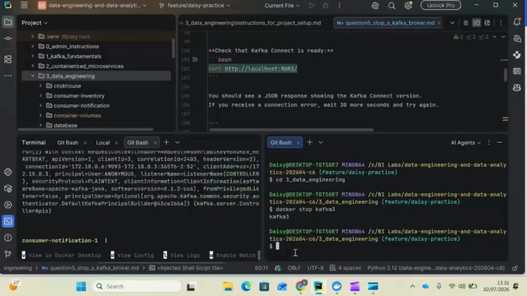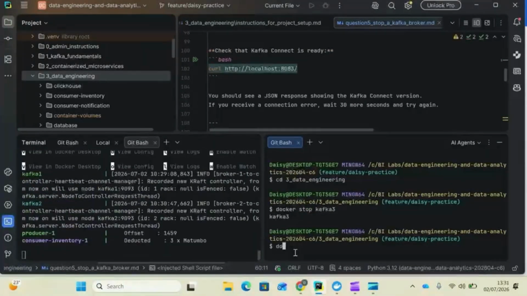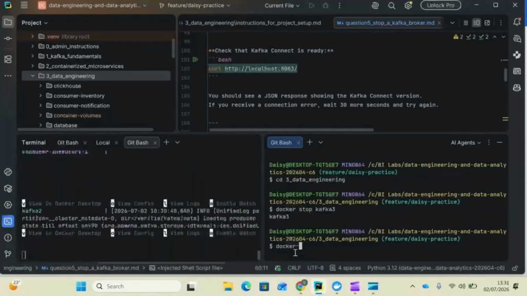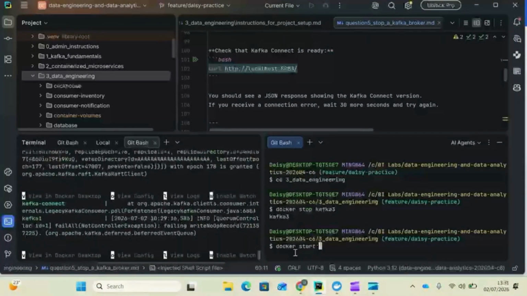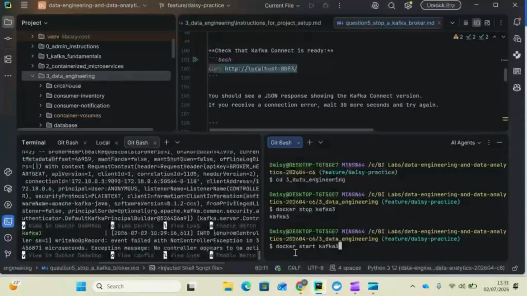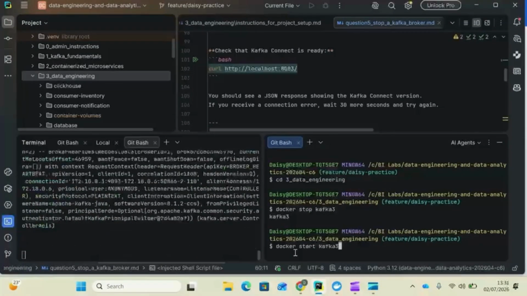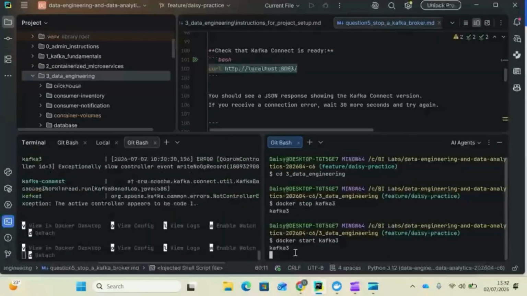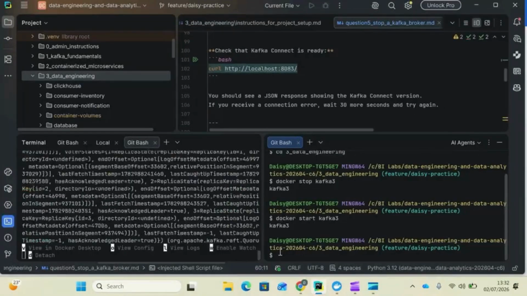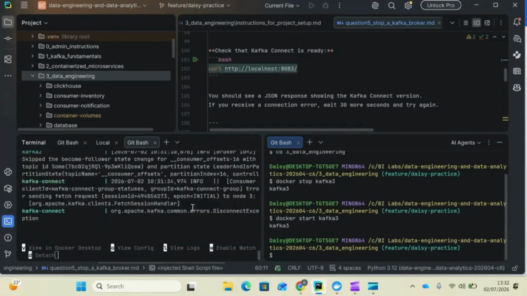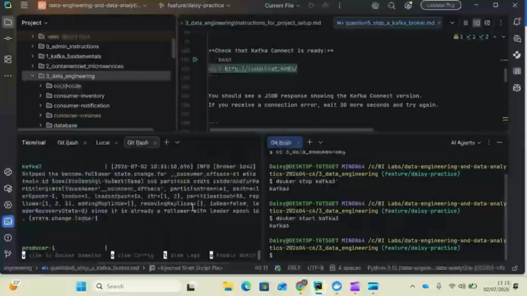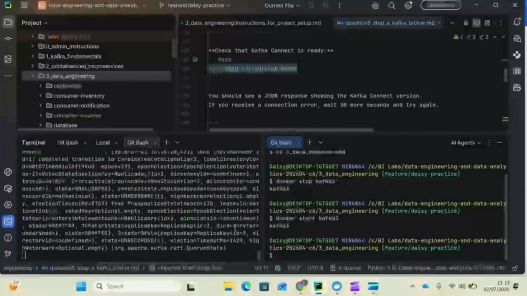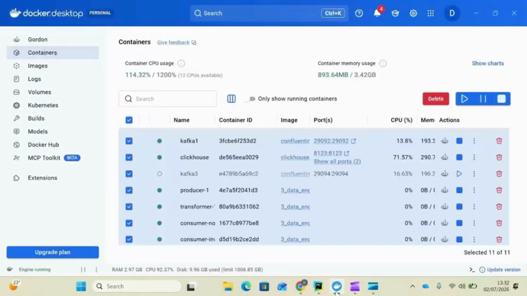Then we can run the docker start command. This command is to make sure that the Kafka 3 broker rejoins the cluster, and when you check through the logs, you'll find that the Kafka 3 broker has rejoined the cluster successfully. And even when you view it in the Docker desktop, it will be running.